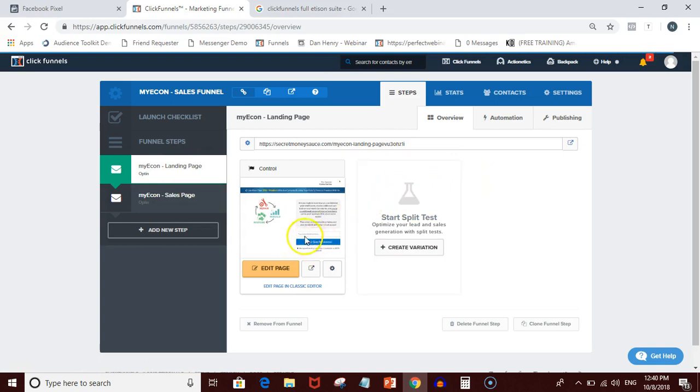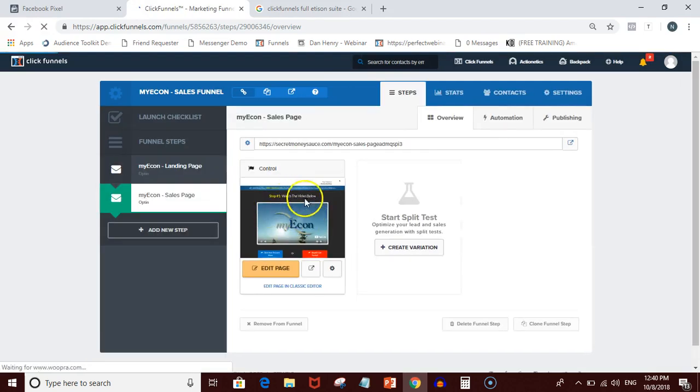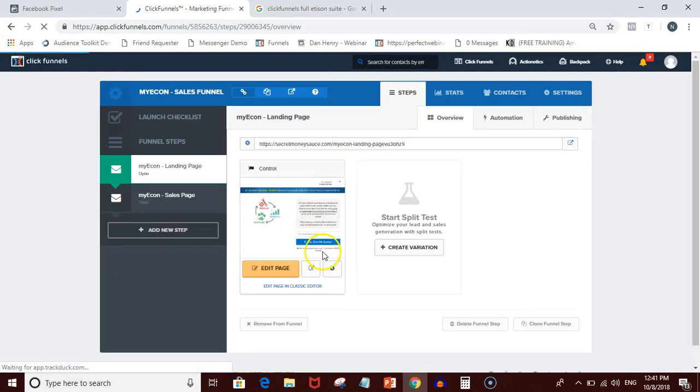First of all, we got this page here. This is our landing page, where we capture the email. This is gonna be our sales page, where people are viewing the content. They're checking out the testimonials, the videos, and they're looking at the benefits that my econ provides, or whatever your services provide. Of course, each page is gonna have a different objective. The objective of this one is to capture the lead.